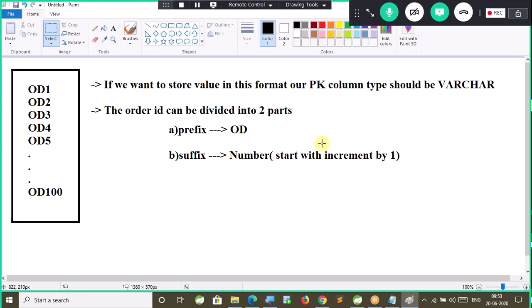Now if you can break this logic, then it is very easy to work with this custom generator. It is starting with 1 and incrementing by 1 only. Are you guys able to understand? So if I have taken order IDs like this, to store the value in this format, our primary key column type should be varchar, and the order ID can be divided into two parts. One is called prefix, which is OD. Another one is called suffix, which is a number starting with 1 and incrementing by 1. All of you clear with this one?